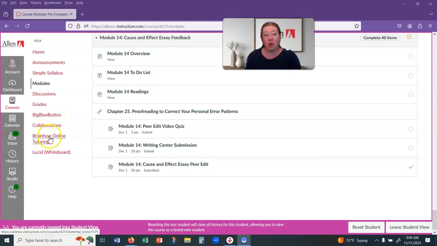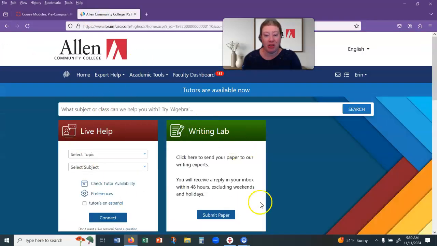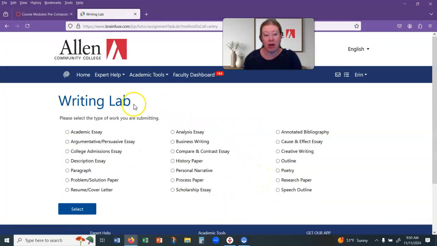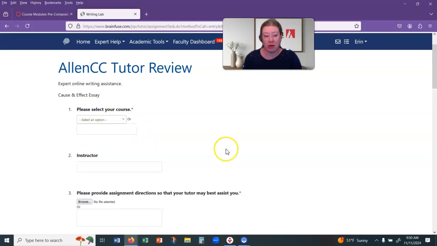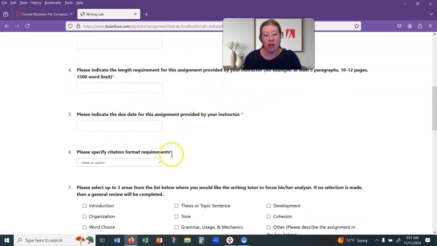So you can do that if you want to, or you can click on the BrainFuse online tutoring and you can go through there, which I've showed you how to do before, and I will show you how to do it. So if you remember to click on the BrainFuse there, it will bring up a page that looks something like this. Right here where it says Writing Lab, that's where you're going to hit Submit Paper, and you choose what kind of paper you're submitting. In this case, you guys are doing a cause and effect essay. So you'll do that, and then it'll take you to the tutor review page where you insert information about your course, about me. This would be the assignment directions, which you can copy and paste from Canvas if you want, and then like how long it is and all that kind of thing.